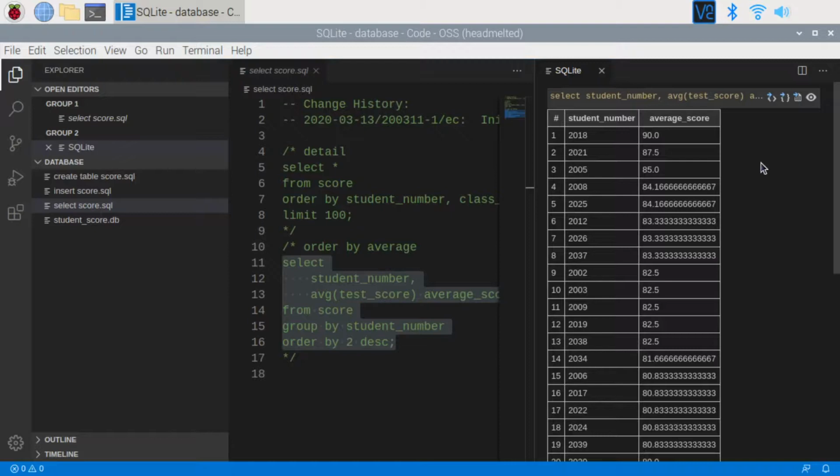The SQLite extension has a built-in export function. There are several export formats available. You can export either with HTML format, JSON format, or CSV format. Let me show you how to export with CSV format.